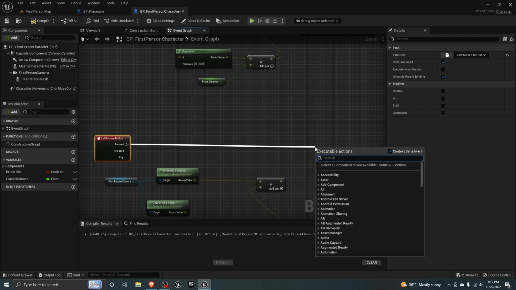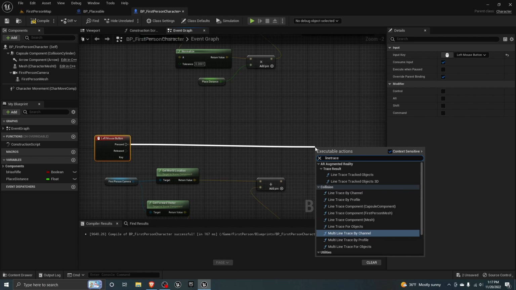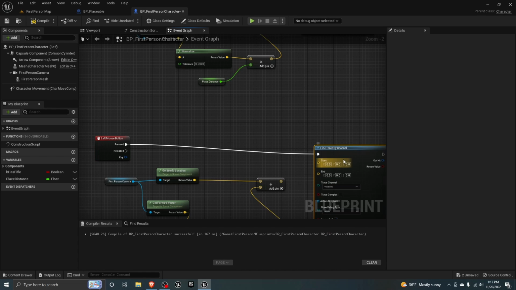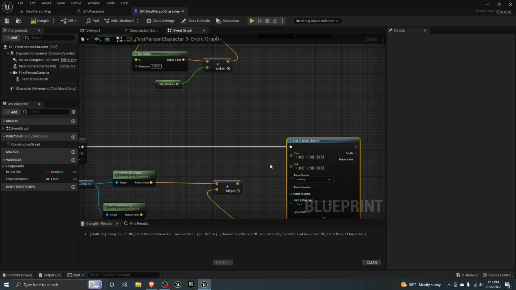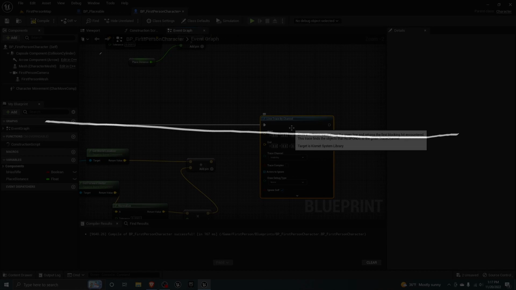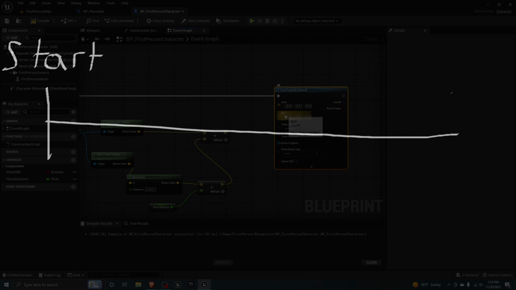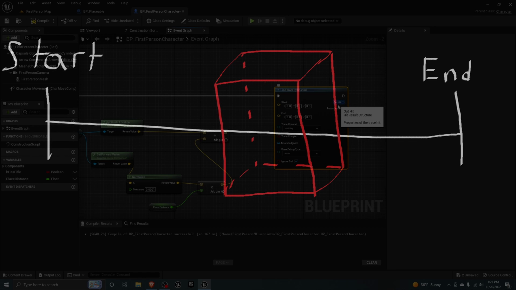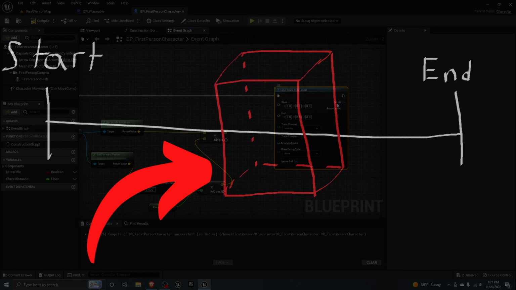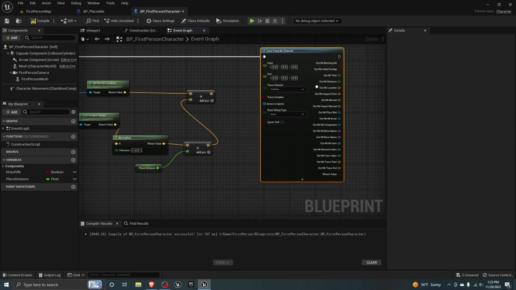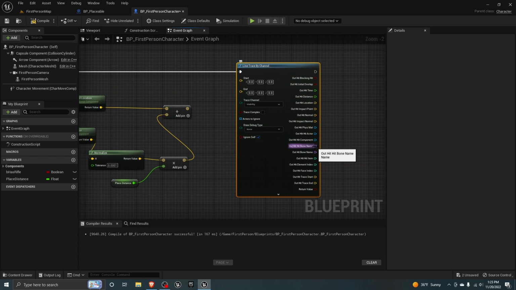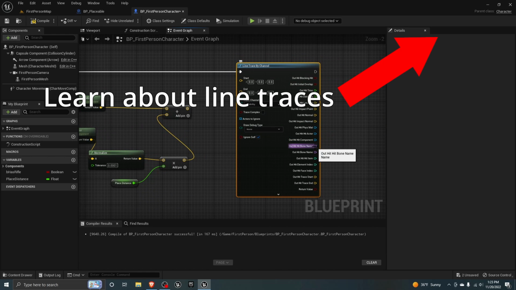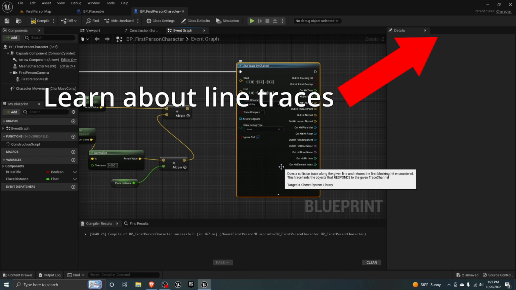Drag out line trace by channel. So a line trace is basically a line that starts somewhere and ends somewhere else, and if something touches that line, you could get information about anything that touched the line by reading the hit result. I have a more detailed explanation of how a line trace works in this video right over here.